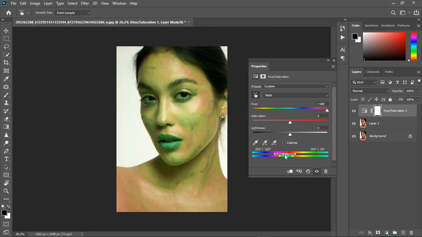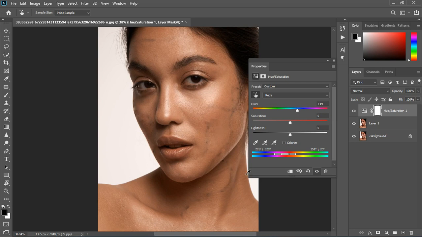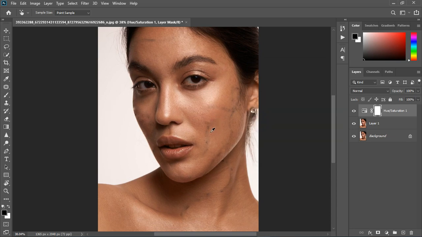Okay, now I just took this slider forward, and now let's return it back a little bit. If you take it back, it's going to be red, and take it forward till it looks more like this side. So I guess this should be fine. Let's turn it off and on, so all the red is gone. I'm going to leave it like this.